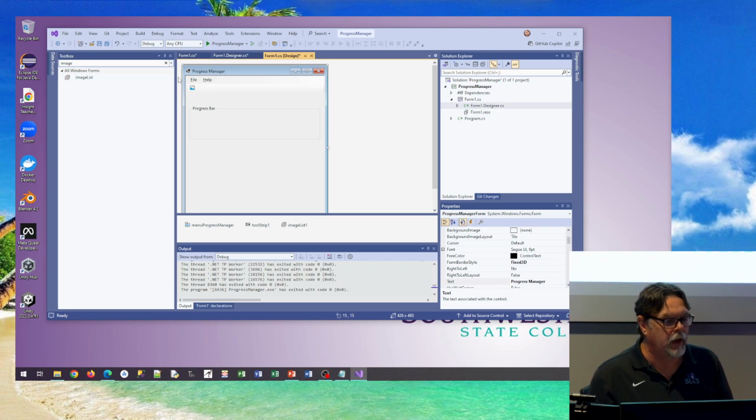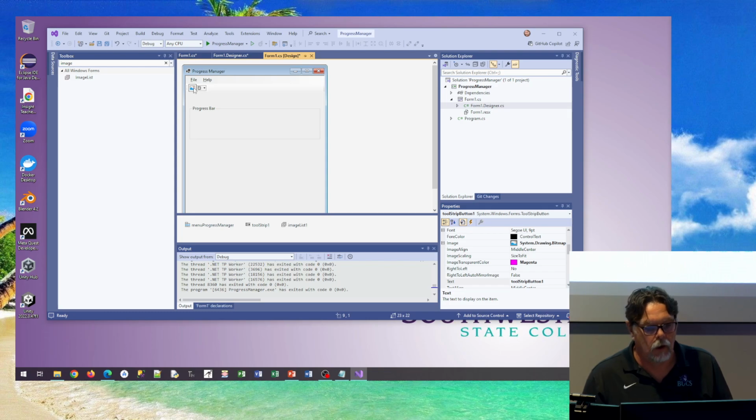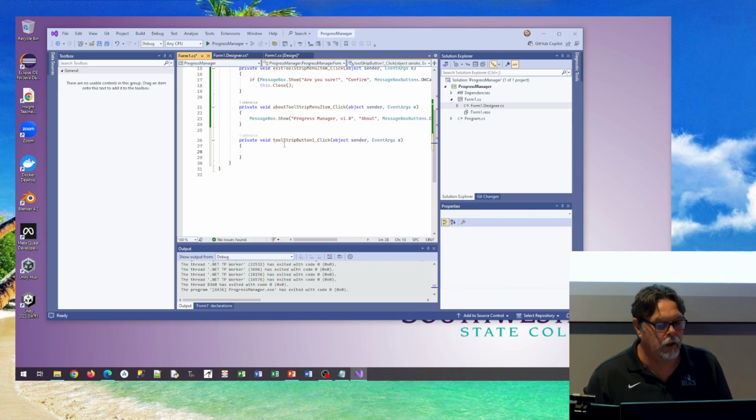Let's say we added an image to this image list of the little file open folder, and it's sitting in here, and we attached it to this button that we added to the tool strip. The biggest thing I wanted to point out to you is if you double click on this little placeholder that you added to the tool strip, it goes to here, tool strip button 1 _ click. So I know that it generated code for this.